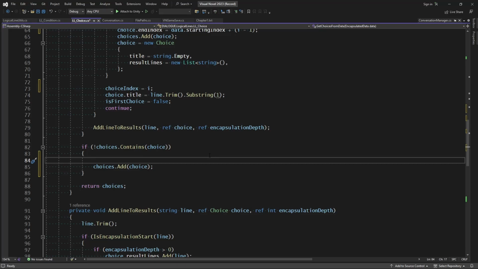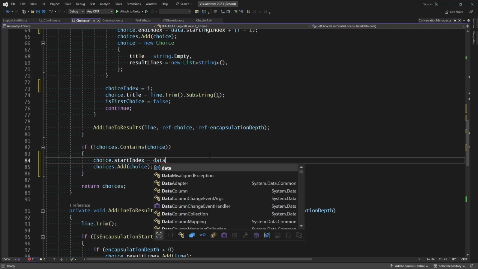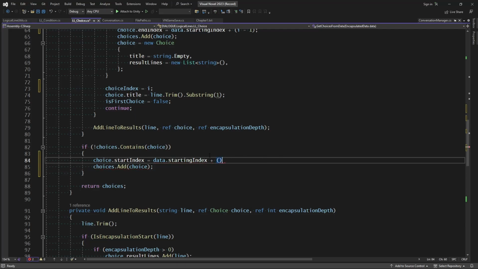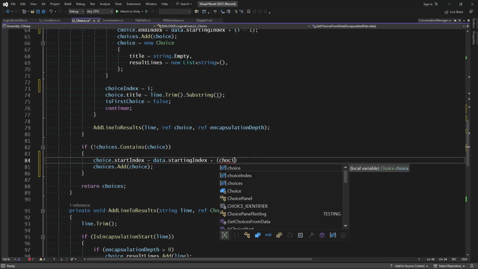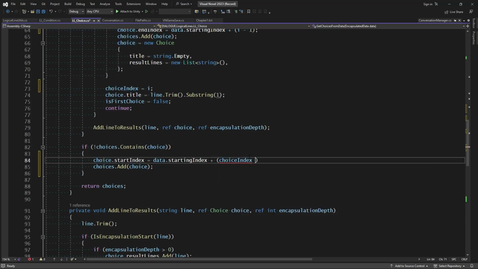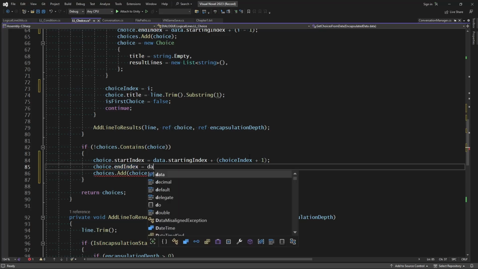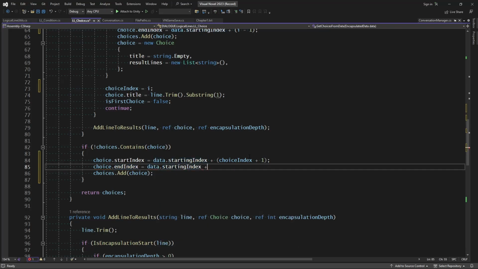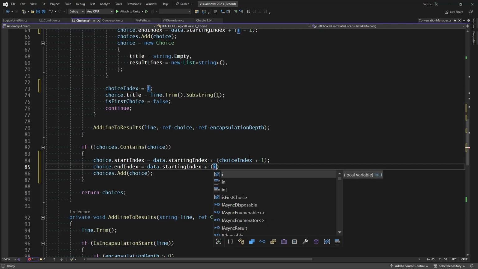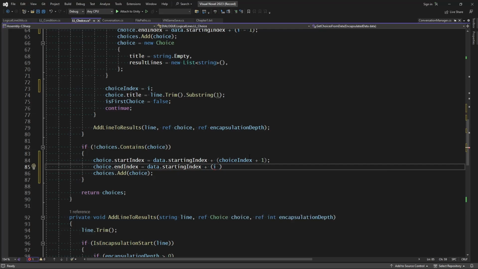So let's get our start index for this choice. Our choice.start index is going to equal data.starting index plus, and this is why we define the variables outside of the loop, choice index, which was the starting point of our last choice, plus 1, so we get where the actual lines start. And choice.end index equals data.starting index plus i, which was our last iteration, which will actually end at the ending encapsulator. So instead of subtracting 1, we need to go past the ending encapsulator and subtract 2.